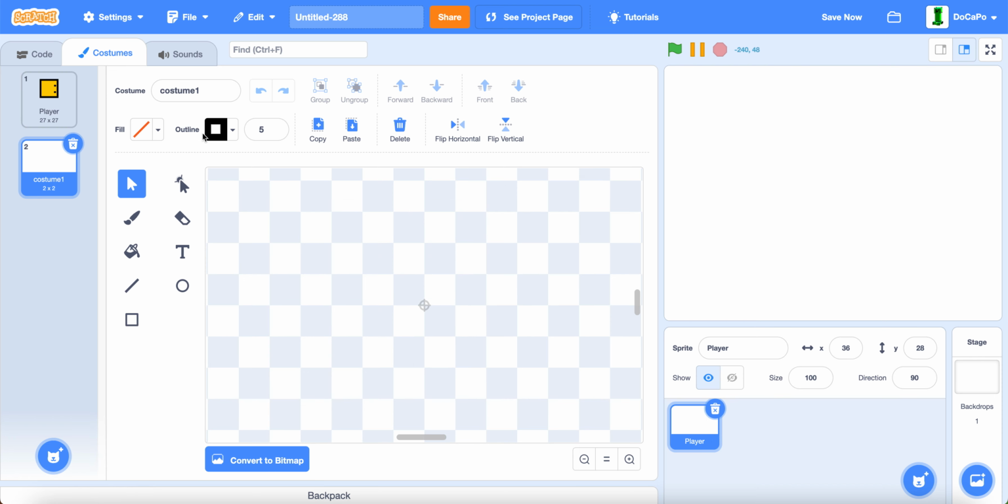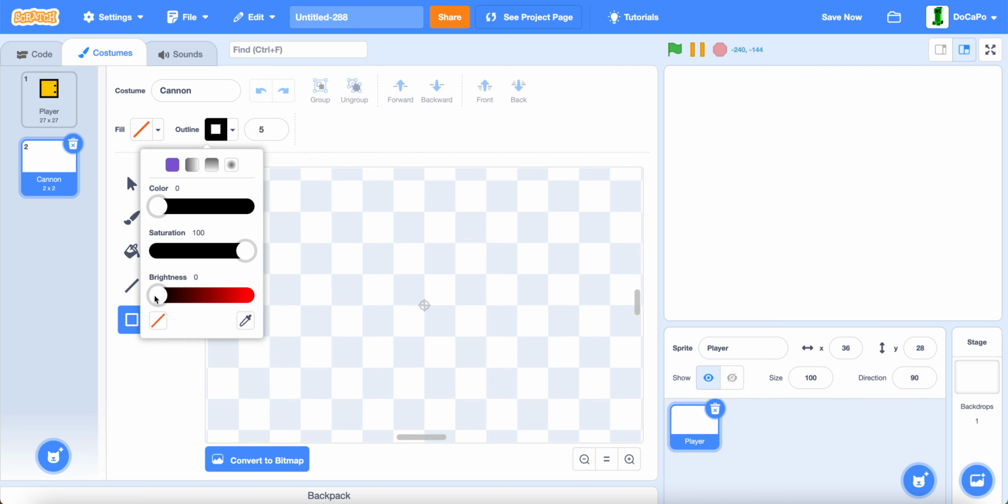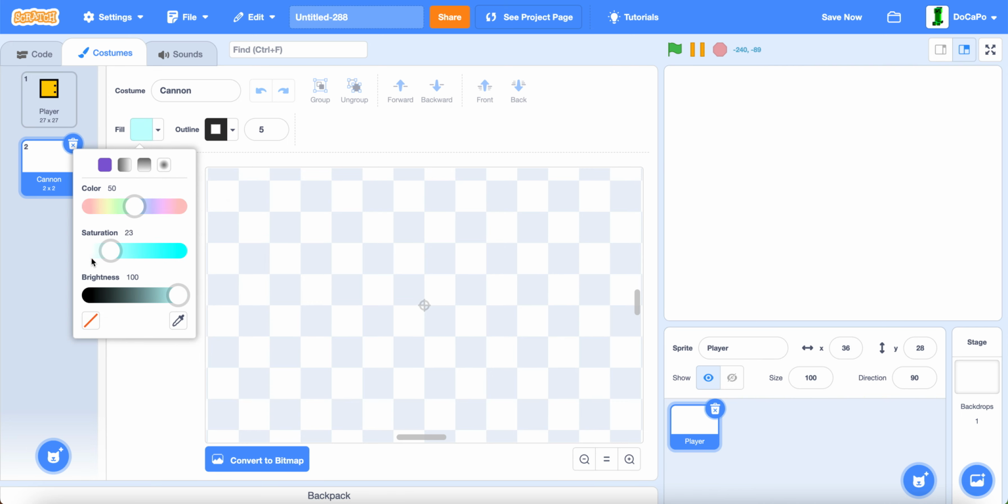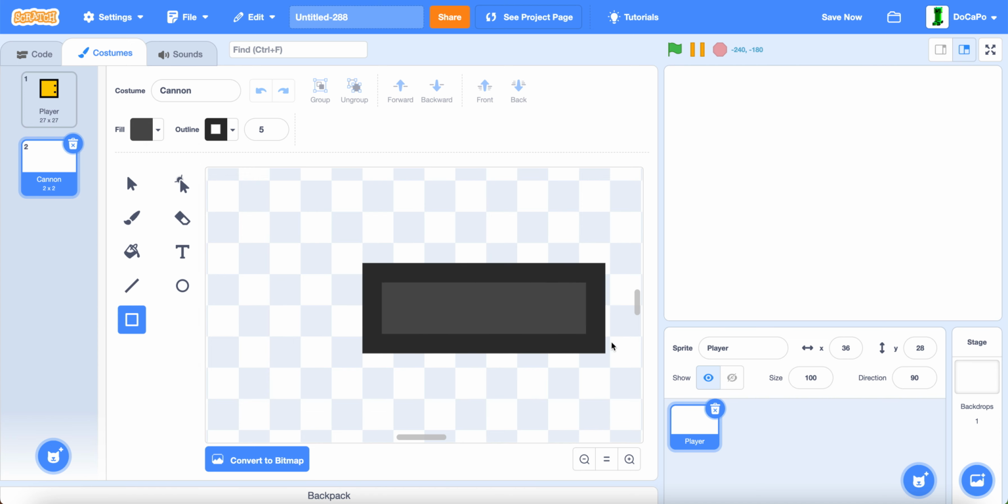Now paint another sprite named Cannon. Well, another costume, not sprite. Then use the box tool, make the outline a dark gray color, and make the fill a slightly lighter color of that gray.